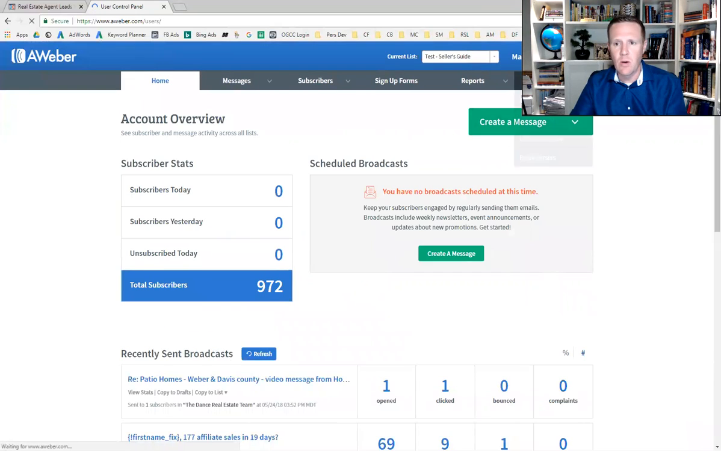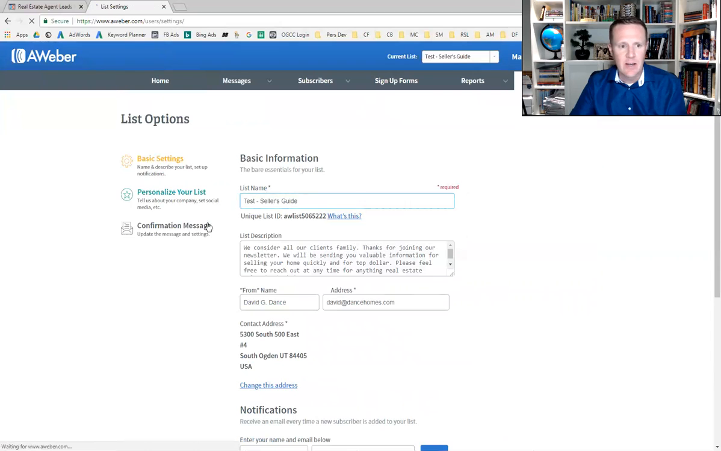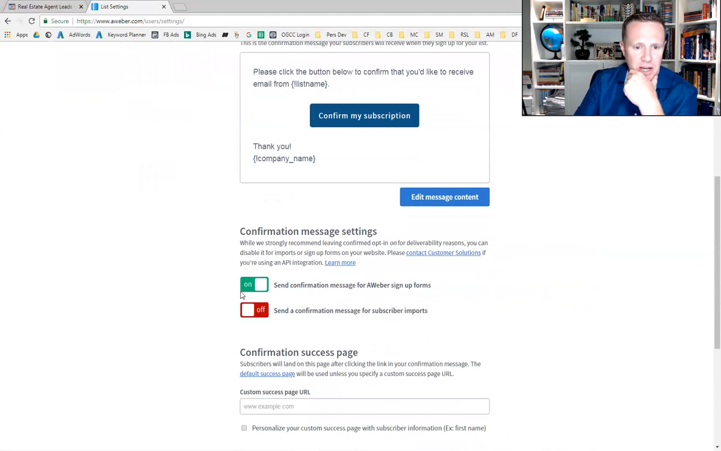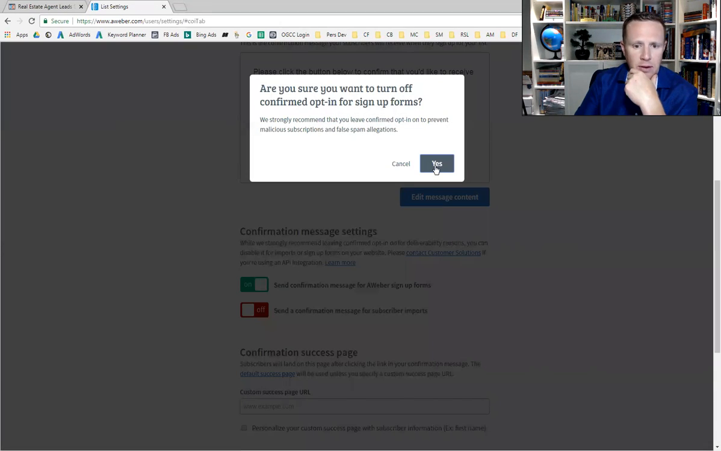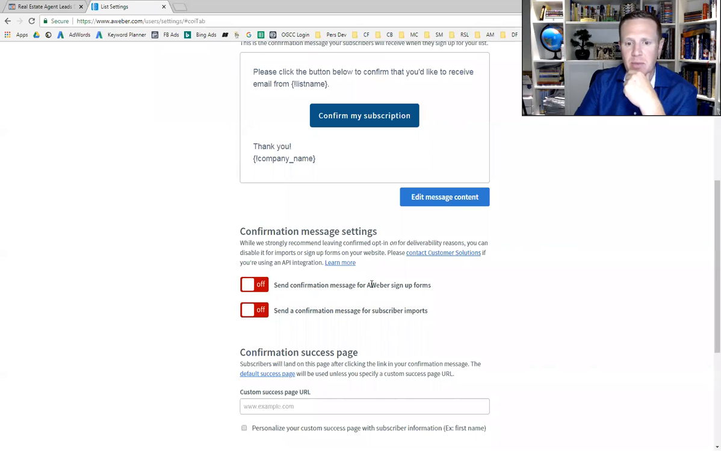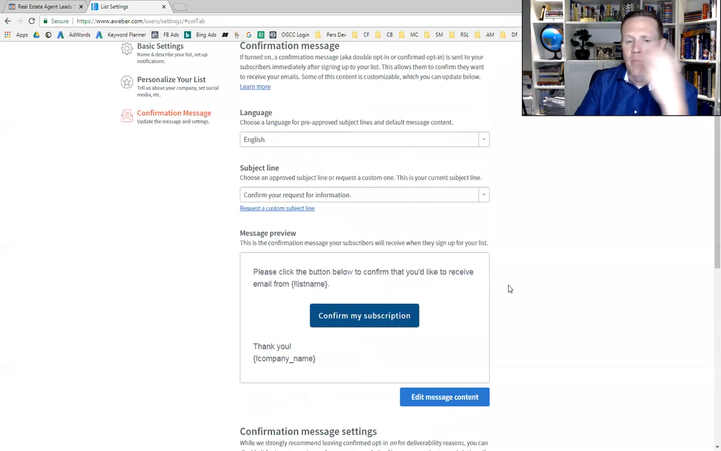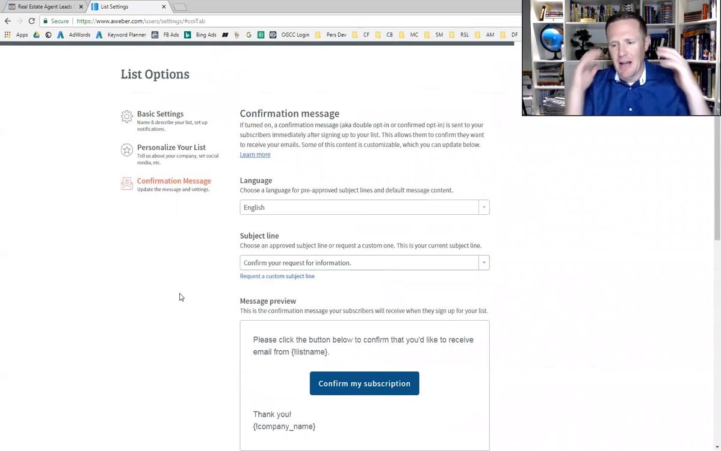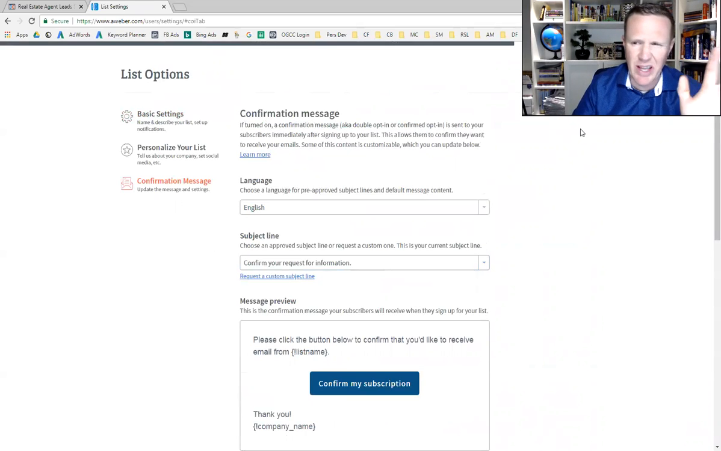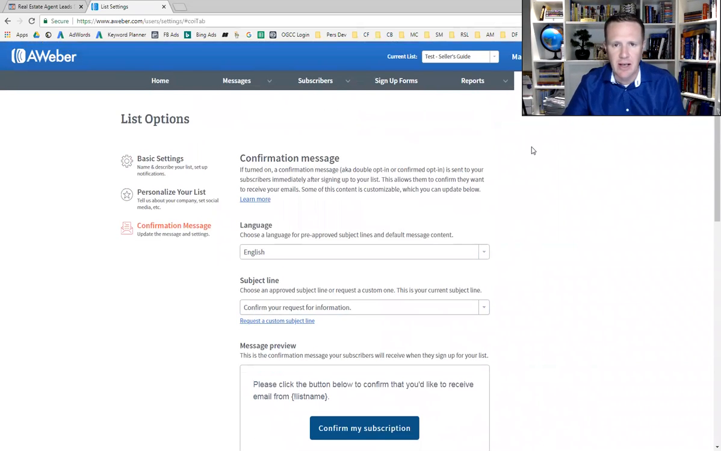But then what I do is I go into list options up here and go to settings. And then in confirmation message, I go down here and turn off the send confirmation message from Aweber sign up form. They already signed up on my landing page. I consider that good. And they're going to have the ability to unsubscribe if they want to anyway. So it's just one less step. I like to just make it not super complicated. So you can see here our current list is test seller's guide.